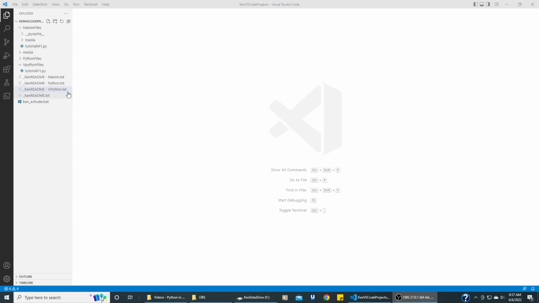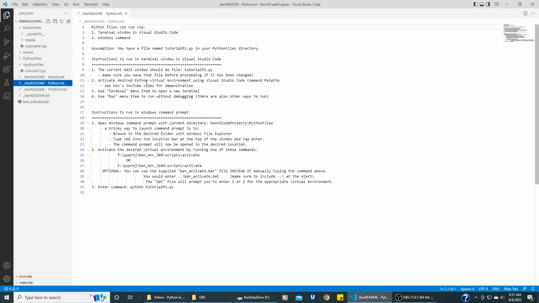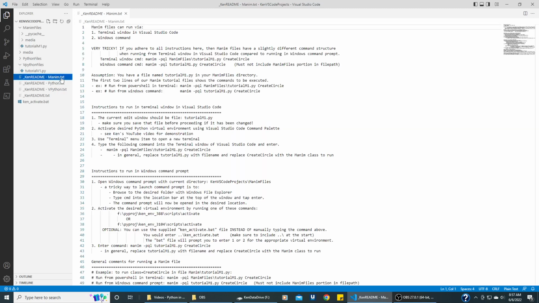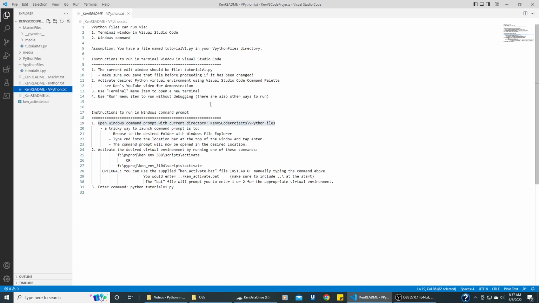Let's look at these other README files. We'll start with this one here. And you can see it has instructions to run in Visual Studio Code in a terminal window, and also to run in a Windows command prompt. The same thing will be true for Manim files, running it here, and the same thing for Vpython files.